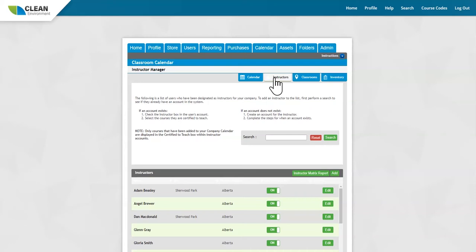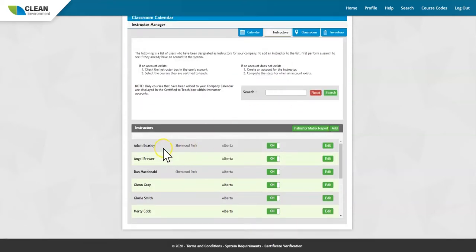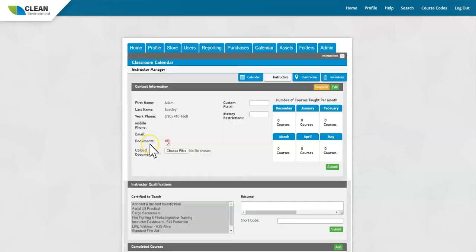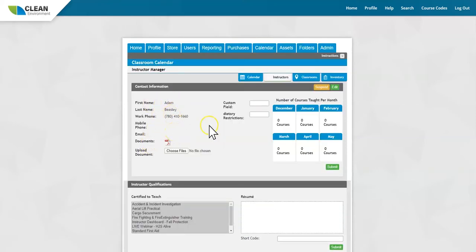So when you go into the instructor management system, it'll show you a list of all the instructors you have in the system. You can click on each instructor to identify some of their contact information up here, the courses that they've taught in the last 6 months, a list of courses that they're able to teach as identified in the system, and a copy of their resume.